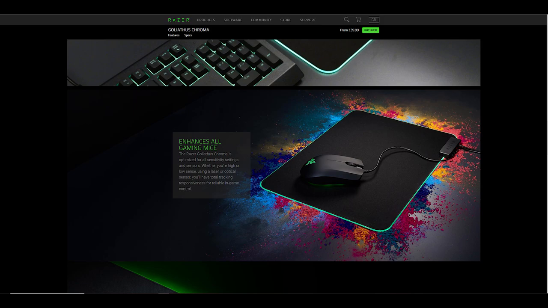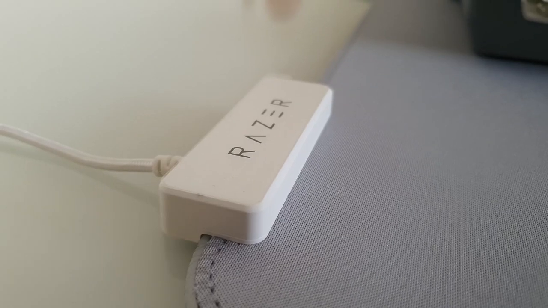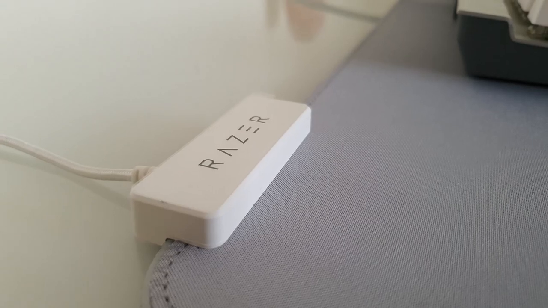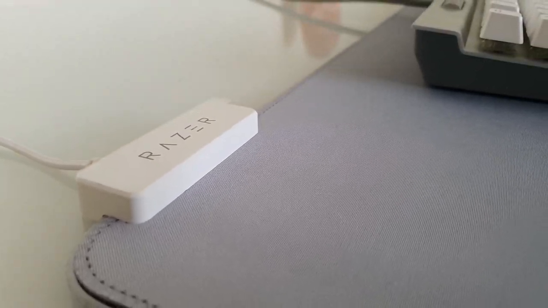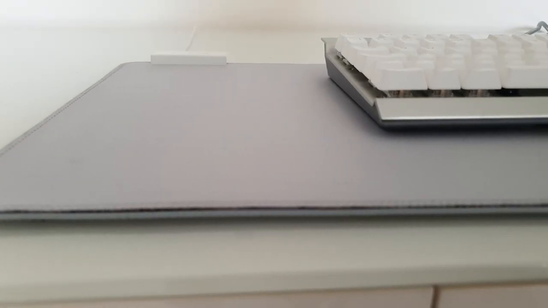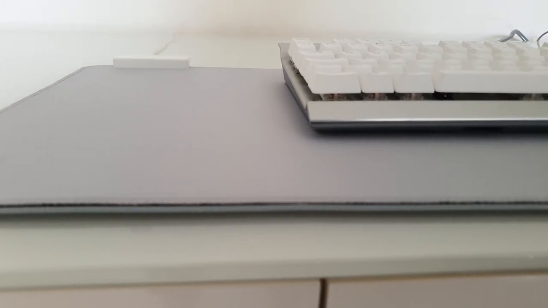Secondly, I think it's lacking a USB pass-through. I think that would have been a really nice feature to add, considering this is going to take up one USB slot and all you're getting is some lights. There's a lot of other things that people are going to need to be plugging in.